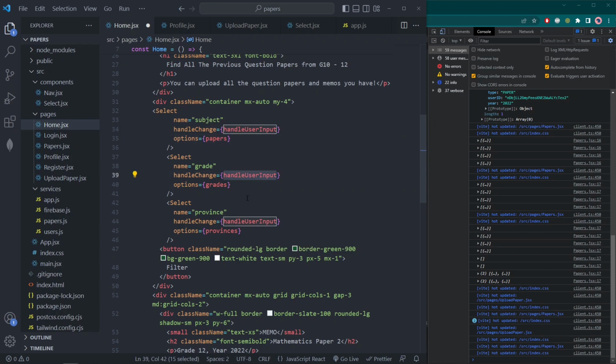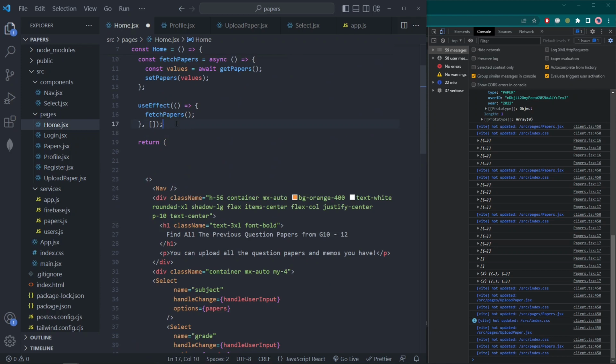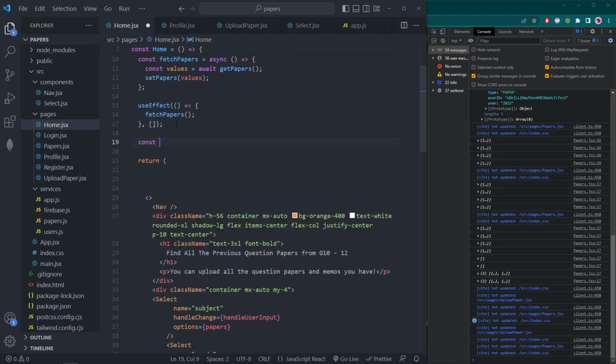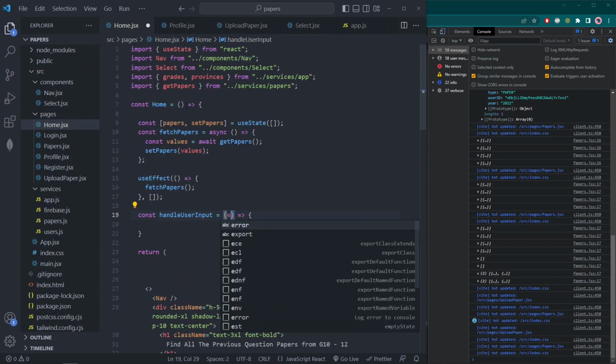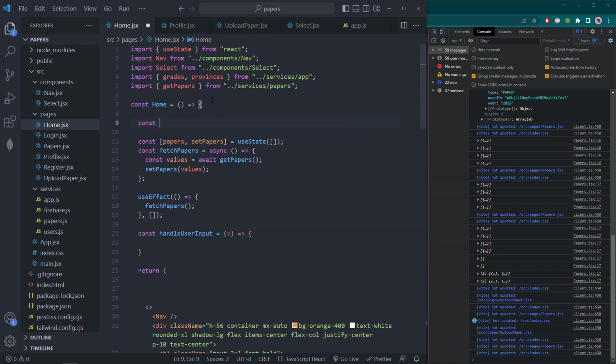What I'm gonna do is actually have this function here, handle user input, constant, have this function here, this, and let's build our filters.